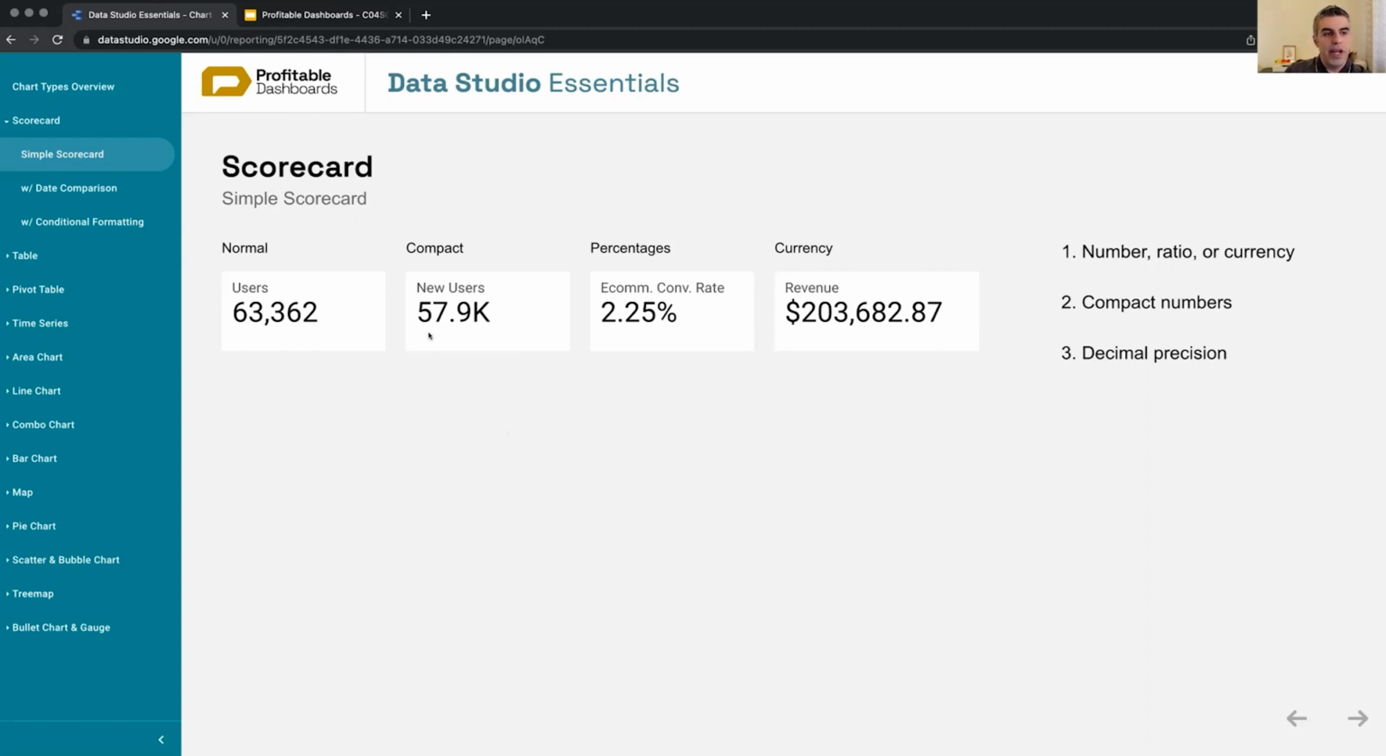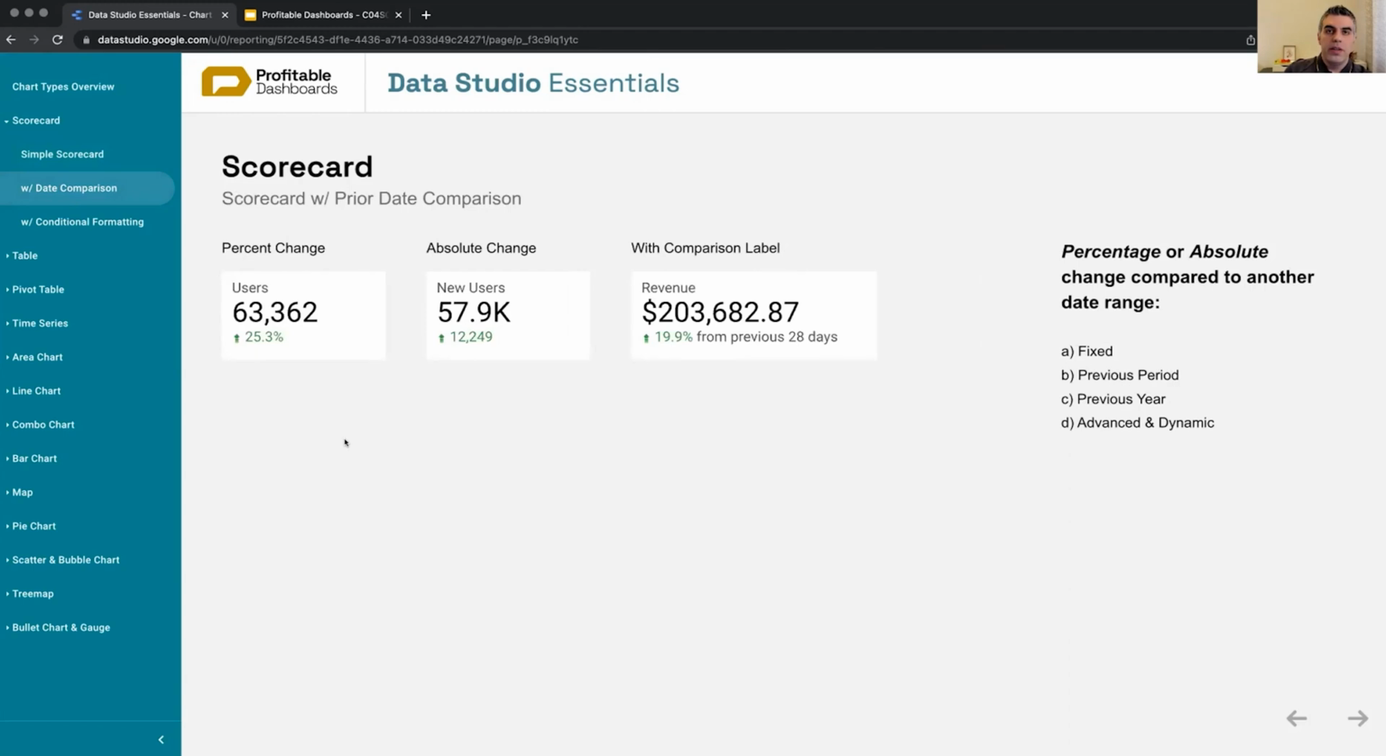It can show a compact number. So it's a feature, it can make it smaller. If it's a really large number like this one, it will show 200K, for example. You can adjust the decimal precision, and it can be a number, ratio, or currency like this one and this one.